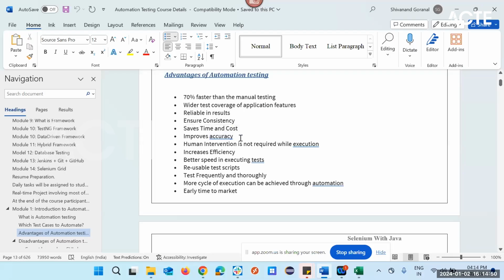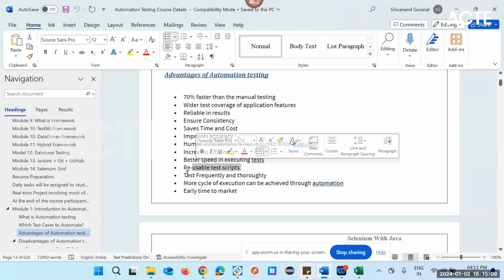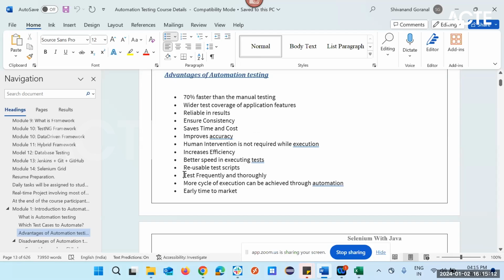Everything is handled by tools, right? So it improves the accuracy. Human intervention is not required. It will increase the efficiency and give better speed of execution. And reusable test scripts: the same test cases you can copy and run here and there. You can only change the URL and everything, right? That is reusable. So whenever you want to run the test cases frequently or thoroughly, more cycles of execution can be achieved through automation.